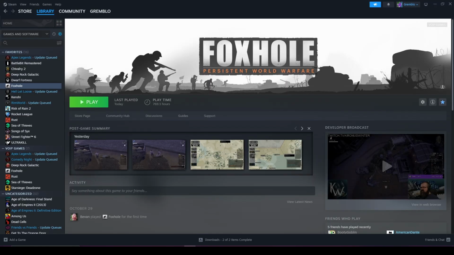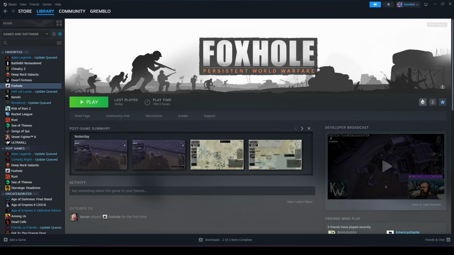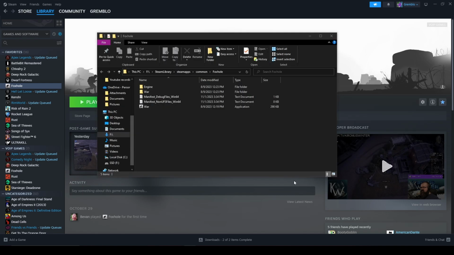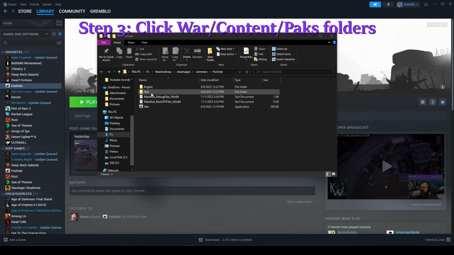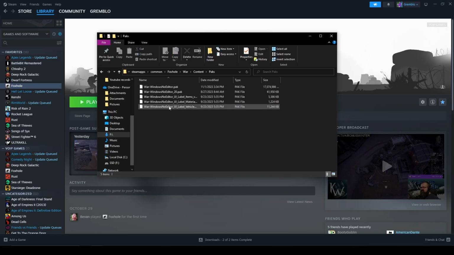After the mod pack is finished installing, you're gonna go to Steam and click on the cog wheel towards the right of your Foxhole screen. And you will go ahead and click manage and browse local files. Once you've clicked browse local files, that'll open up file manager for you here. You will then click on the war folder, content, packs, and you'll see a bunch of different packs here.